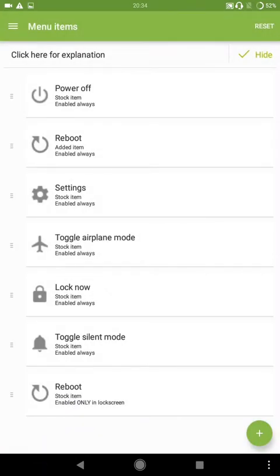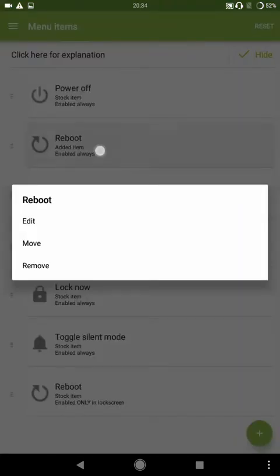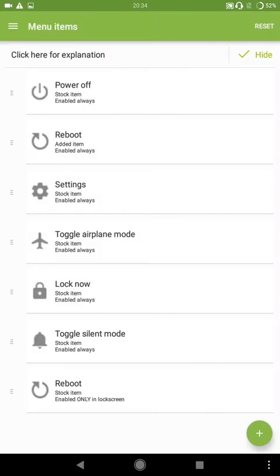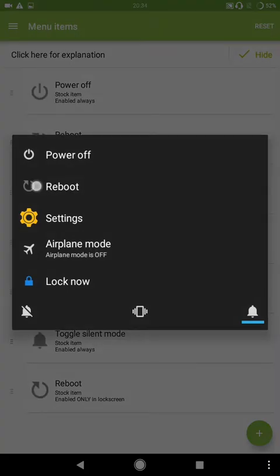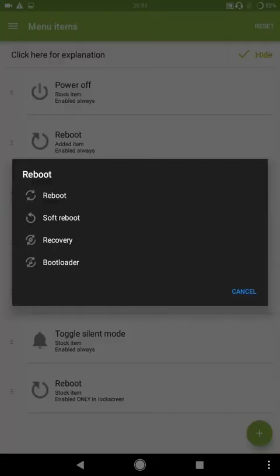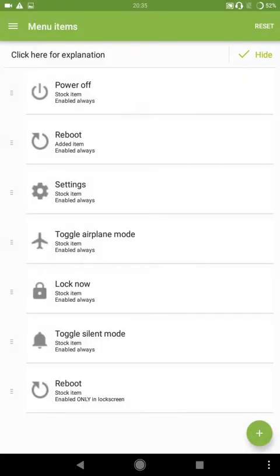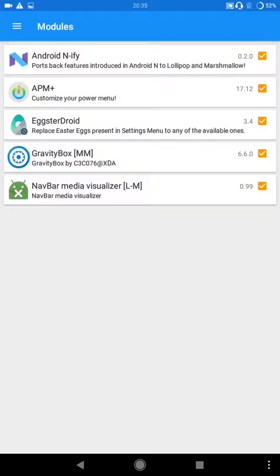in the power menu from the time it came, and this is the new reboot one that I have added. So when I press the power button, click on reboot, now I have reboot, soft reboot, recovery, and bootloader. So that's a very handy tool, and you can add anything that you want. You see I have added many items of my own because I like it.